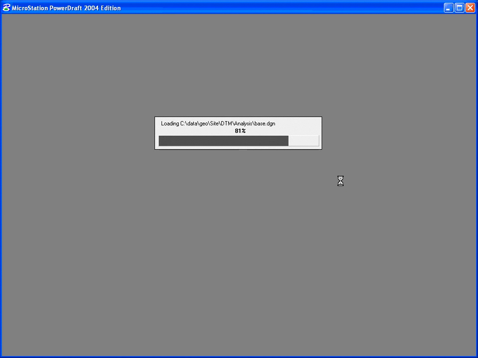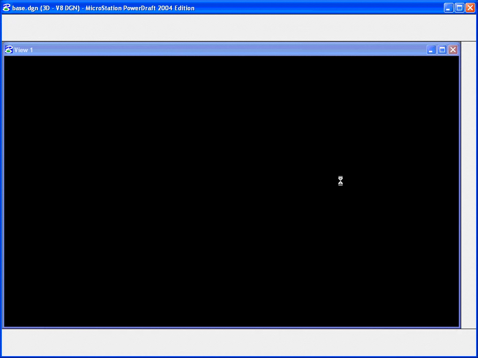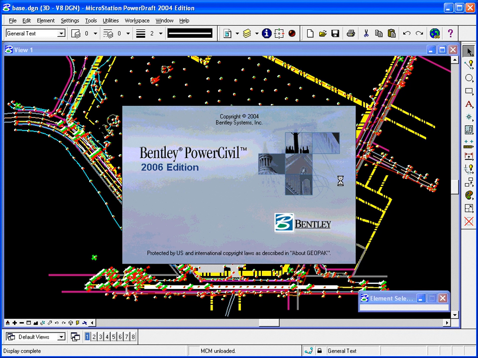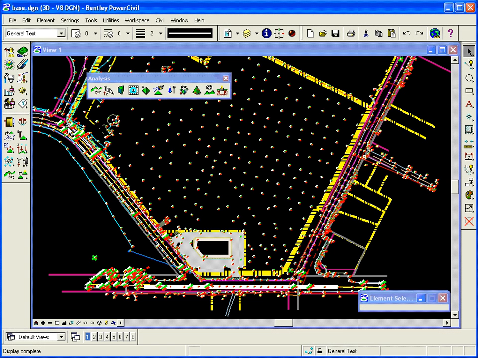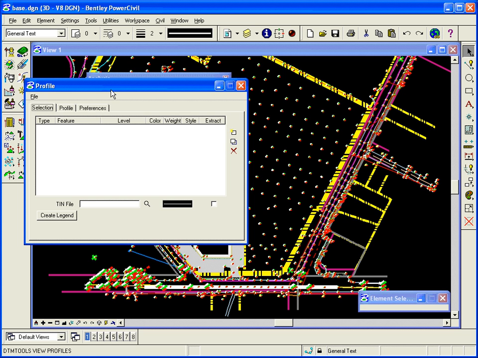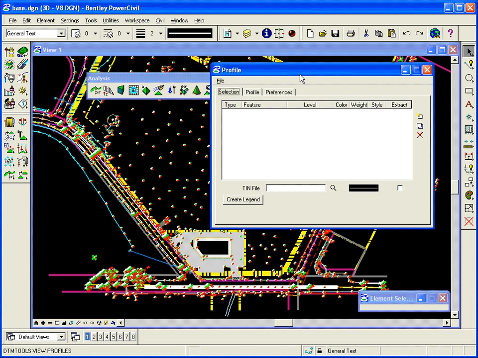The Analysis Profile tool is used to check our surface and profile at any location. Here I have the Analysis tool palette pulled out. I can access that from the lower left. The second icon is the Profile tool. Let's step through and set up the dialog.